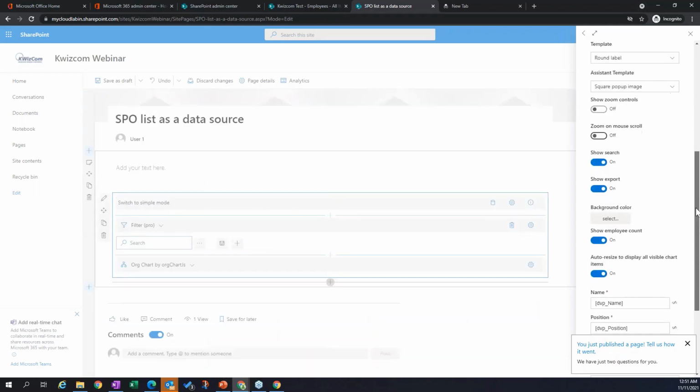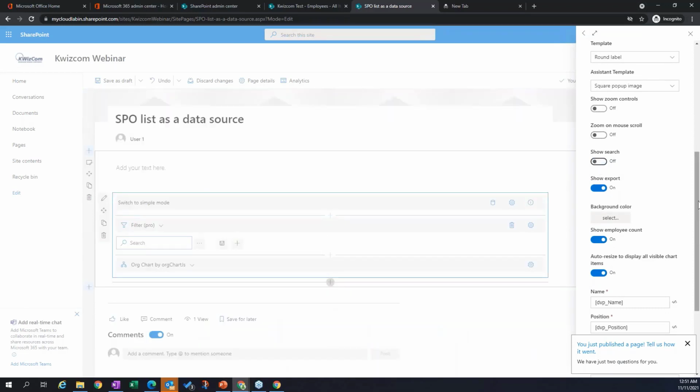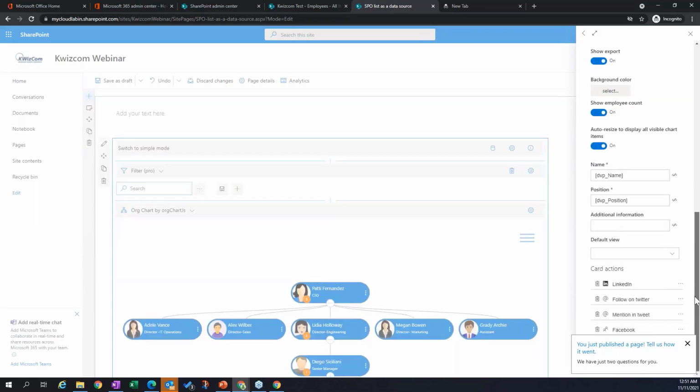And search, if you want to have the search, you could go ahead and keep it on, or if you do not want the search, you can go ahead and turn it off as well. And if you go all the way down, right?